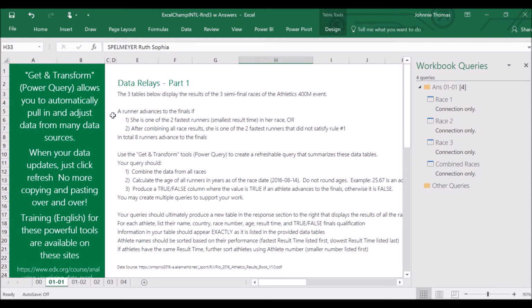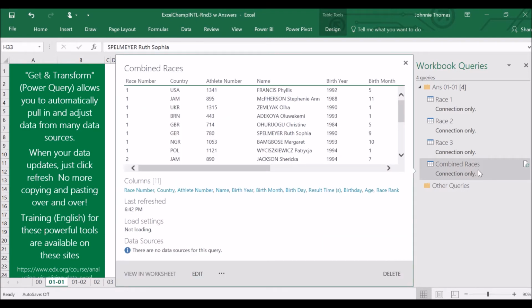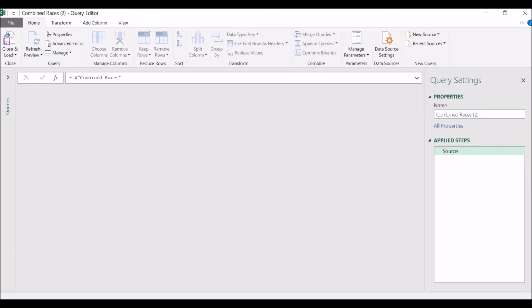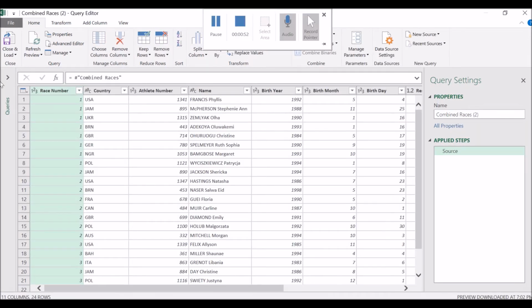We see there are 2 ways to be a finalist. Either be one of the 2 fastest in your race or be one of the 2 fastest that didn't qualify based off Rule 1. So we'll start with Rule 1. That'll make things a little simpler. We want to find the 2 fastest runners in each race. And thankfully, we've got this combined races where we've already got all of the details pulled together. So I actually want to build a query starting off with what's in combined races. So I am going to right-click here, and you see just under duplicate, there's actually reference.